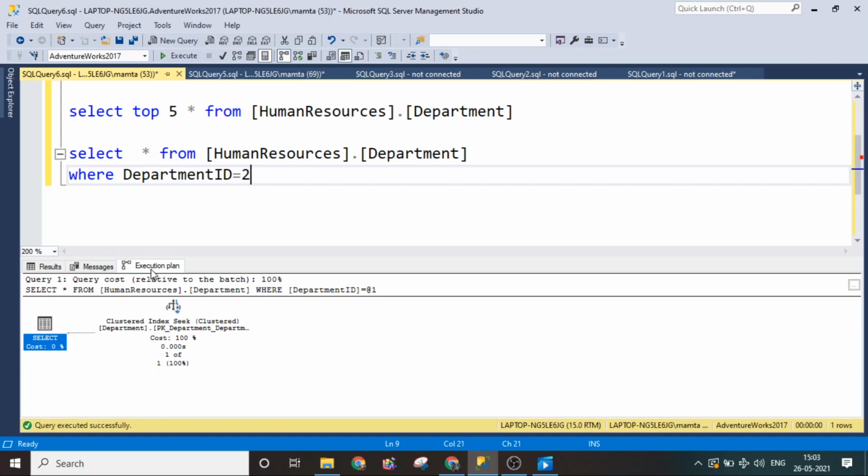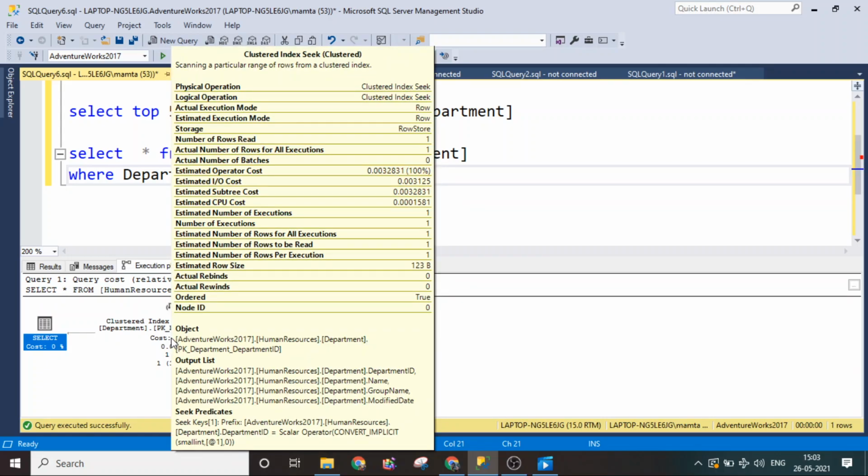Include the execution plan in your query, then go to this section, mouse over the index scan, and go to the object section. Here you will find what index is used, as there may be multiple indexes applied on the column. So you can see what index is basically used for that particular query.